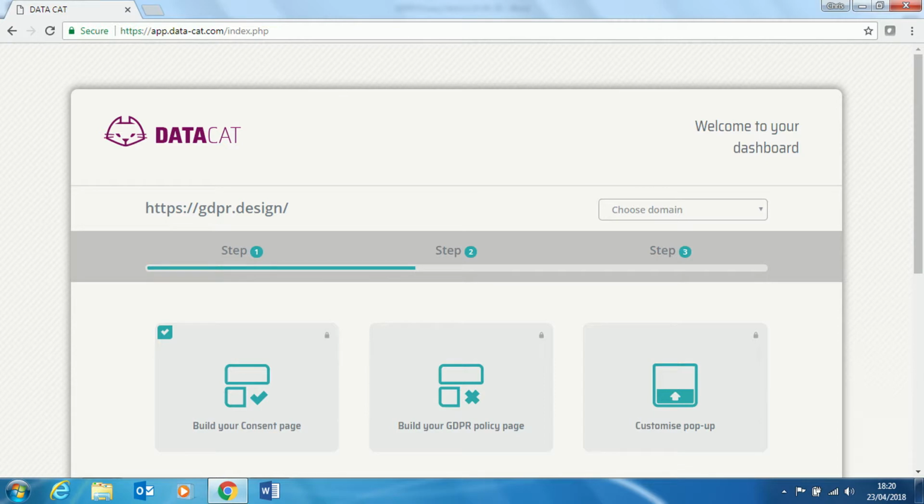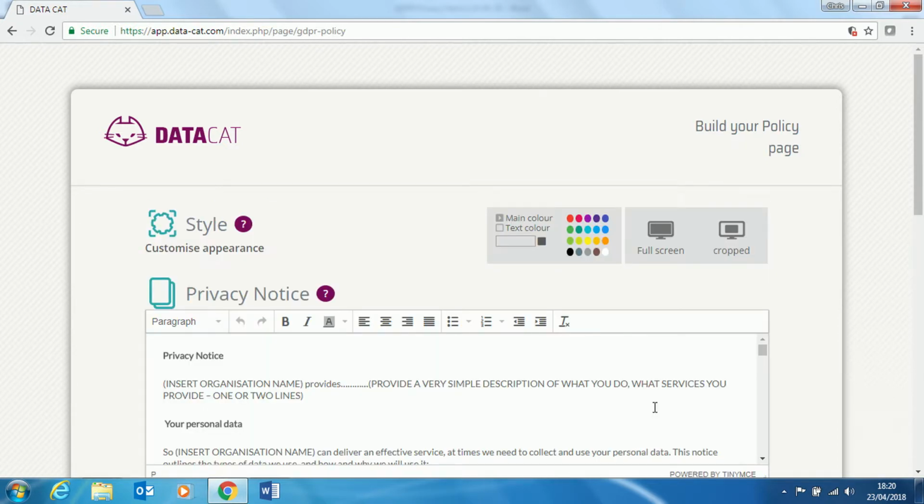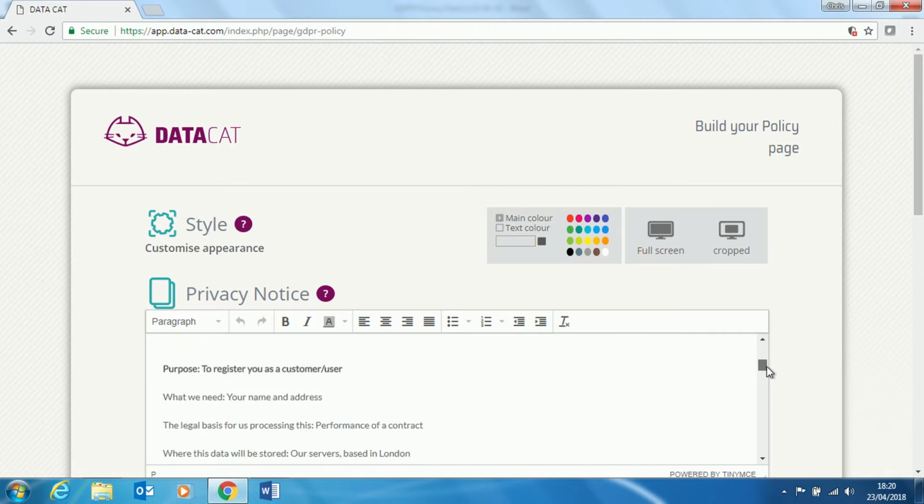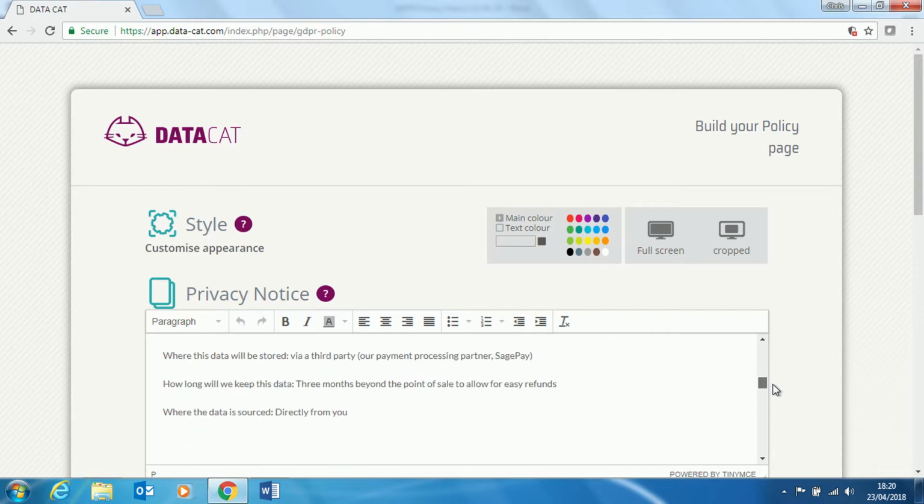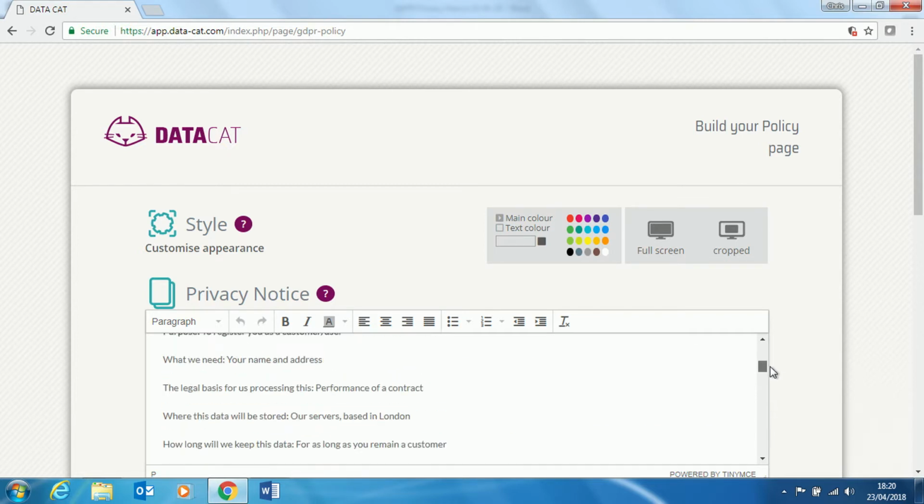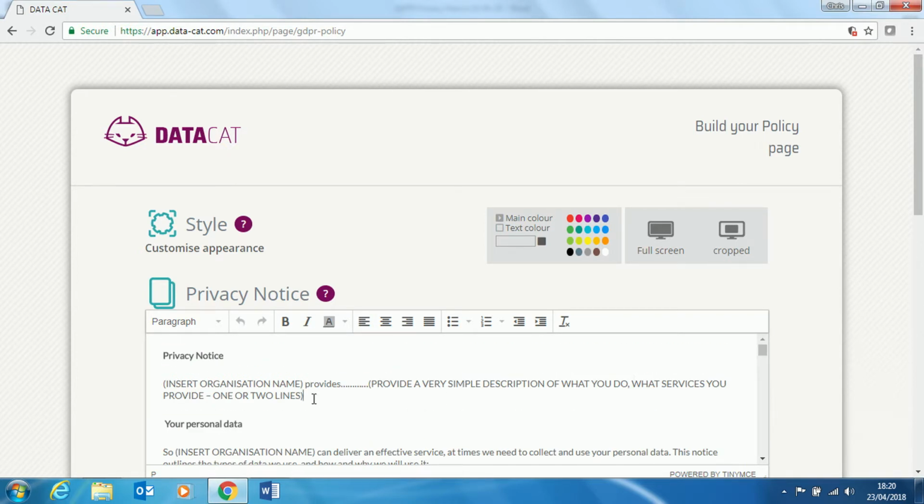We now need to build our policy page. As you did in the consent page, you can style your policy page in line with your website. You can then move on to completing your privacy notice. Included is a templated GDPR compliant privacy notice, which you fill in line with the block capital instructions.